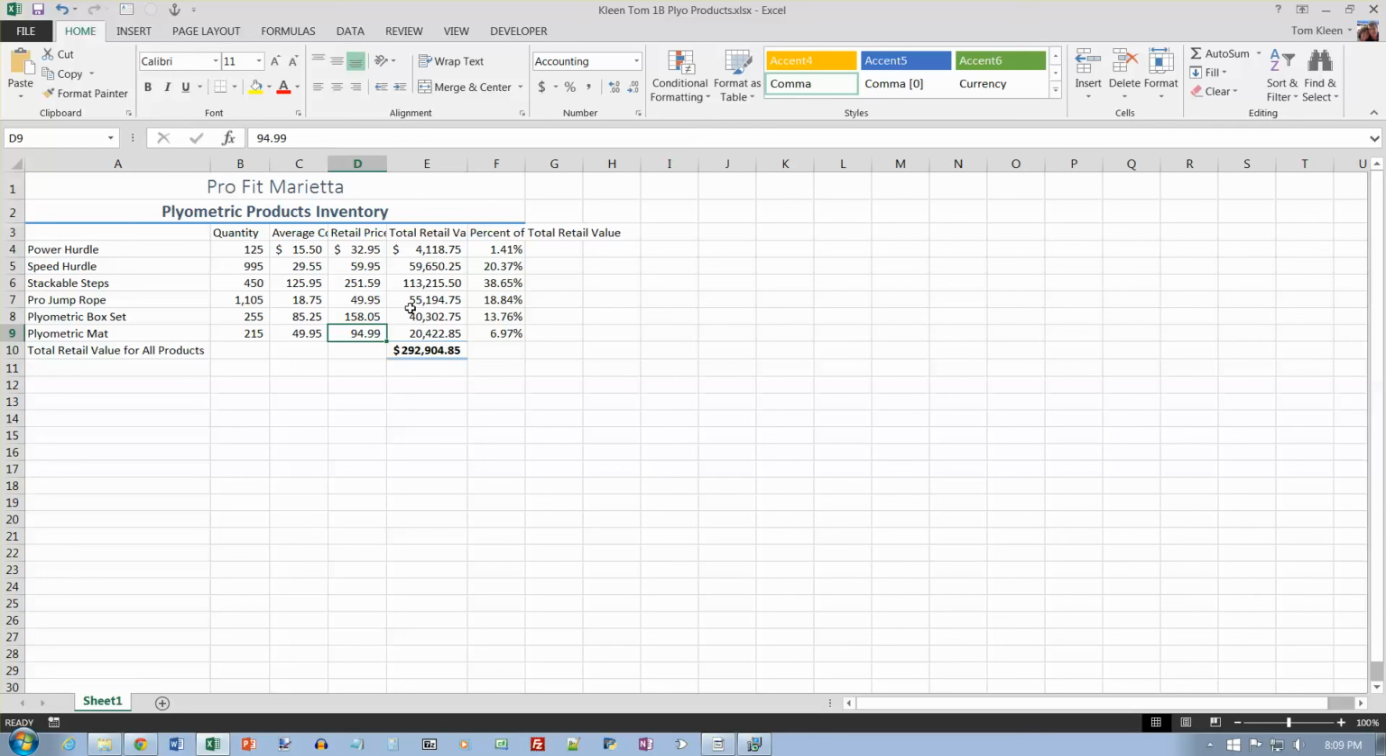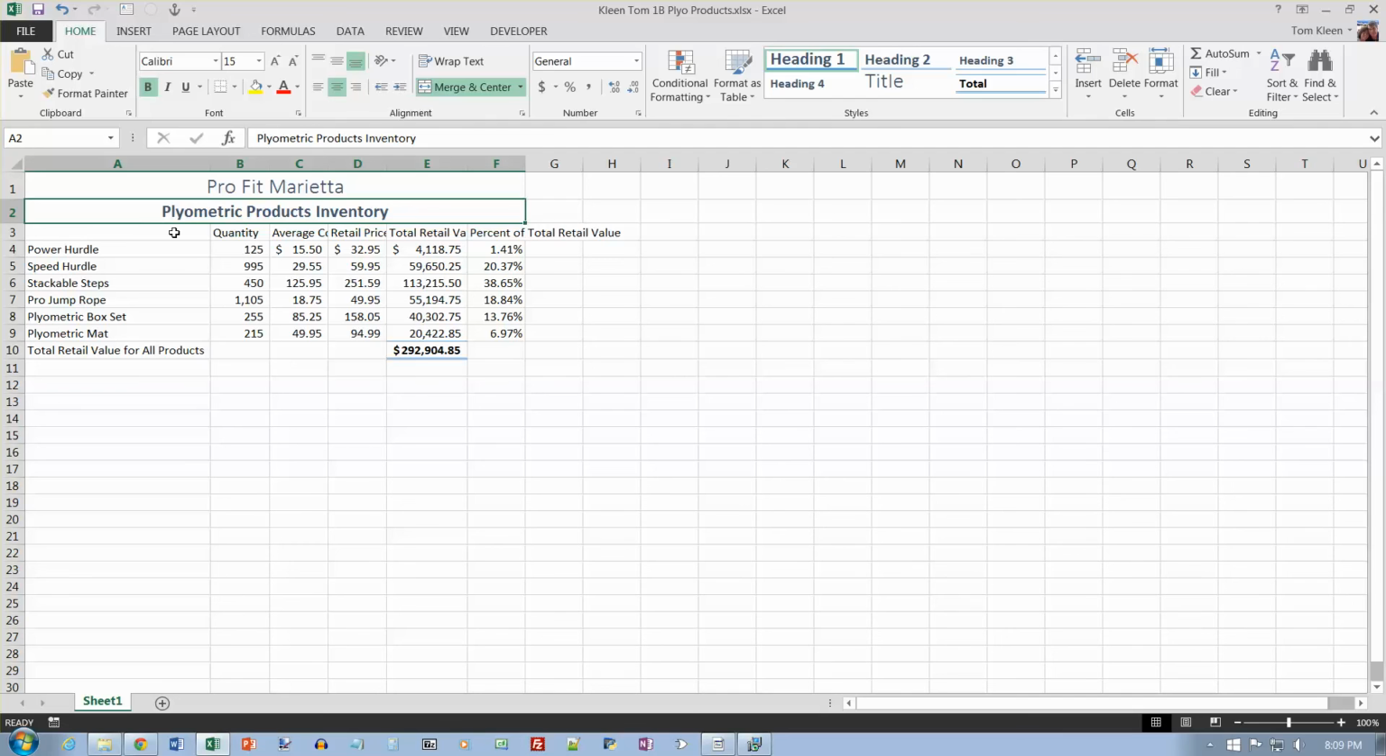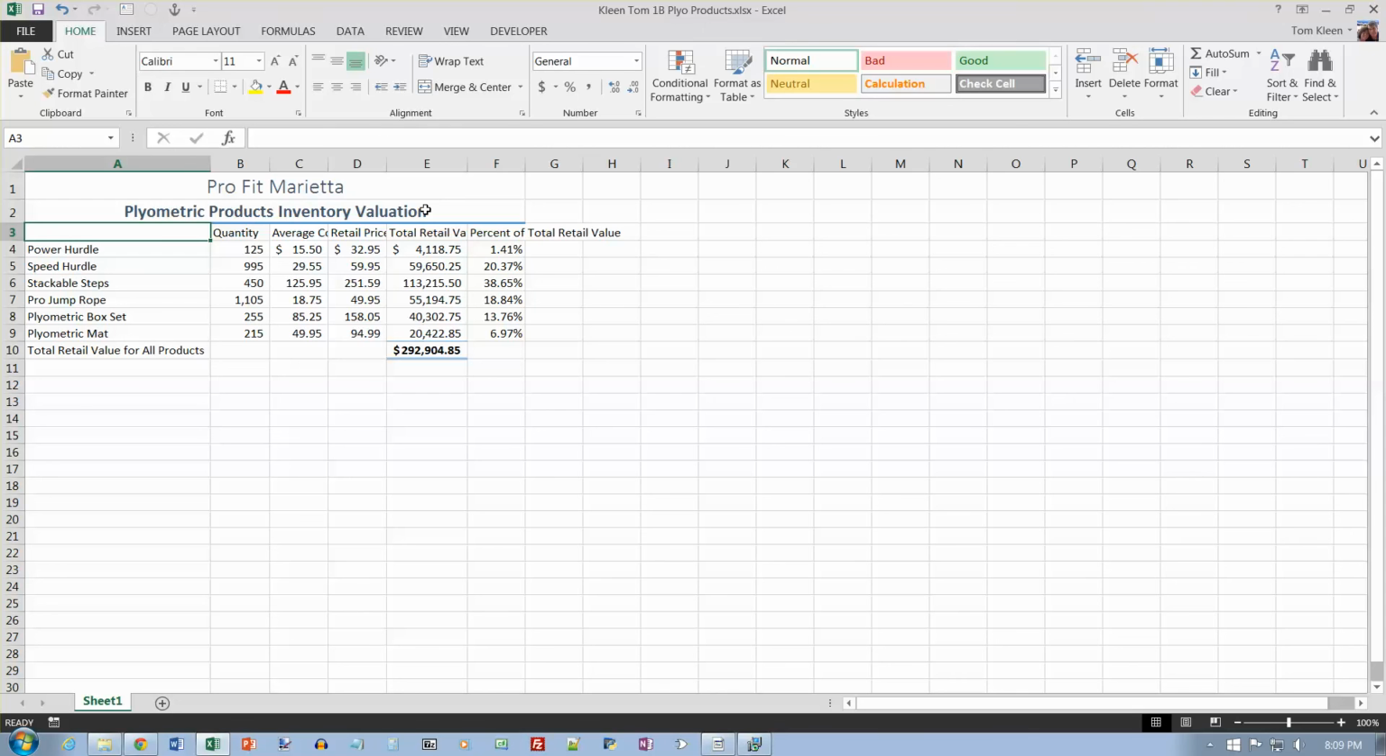Point to cell A2 right here, and I want it to be slightly to the right of the word inventory over here, and double click, and that puts the insertion point cursor at the end of the word. And I want to add some type of space and then the word valuation. And then press enter. Now I'm on number 5 on page 341.